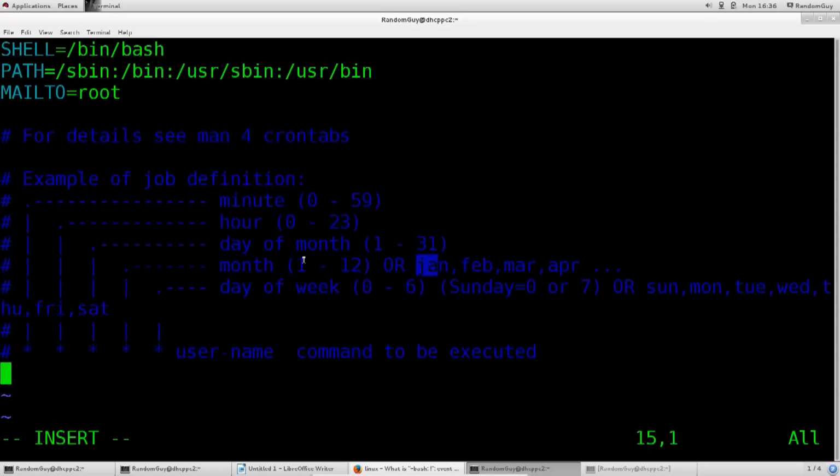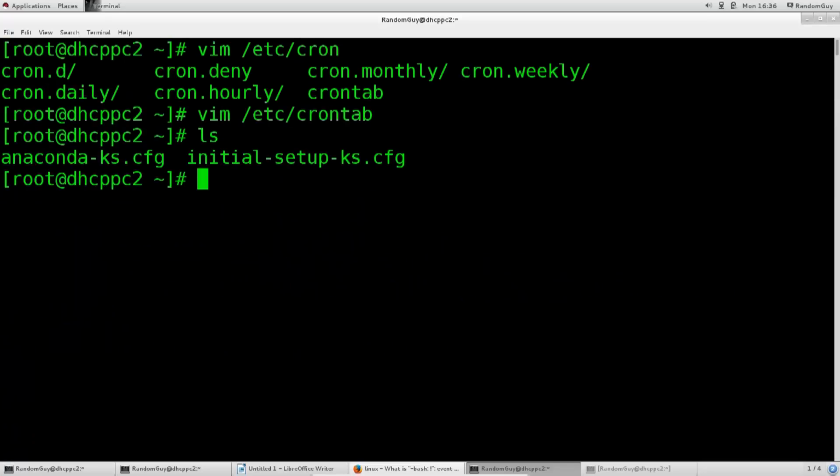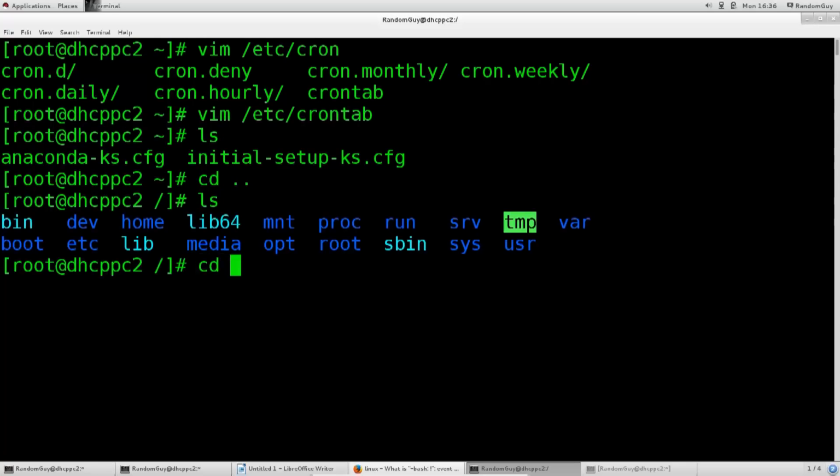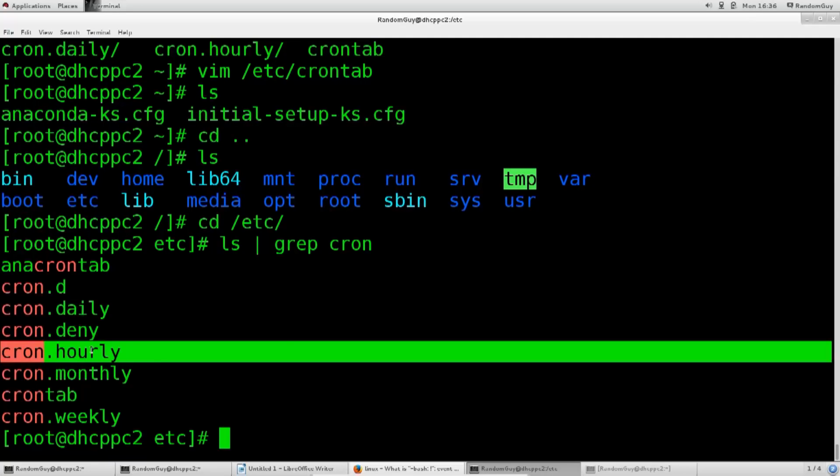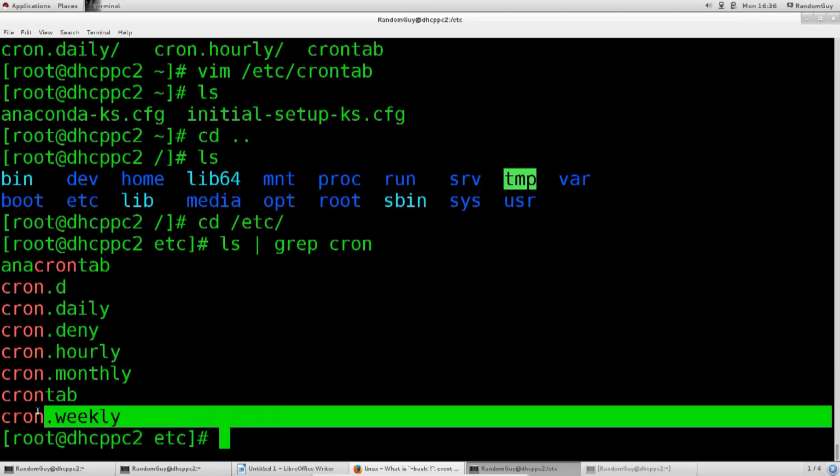Another thing that I would like to show you is, oops, oh no, I don't need the dot. Now I need to quit. Is that we have these things. Just let me find them. No, hold on. Let's see. And then I'm going to do ls grep cron. You have cron.deny, cron.daily, cron.hourly, cron.monthly, cron.weekly.